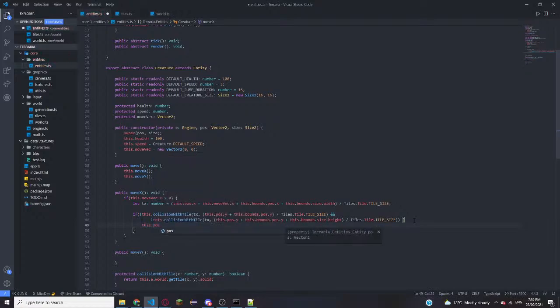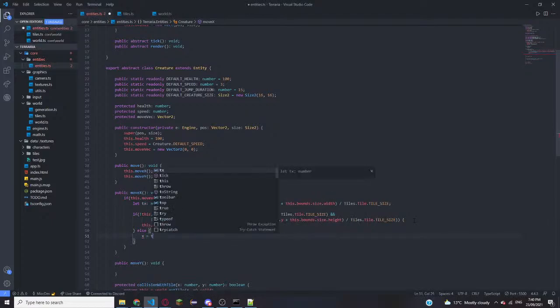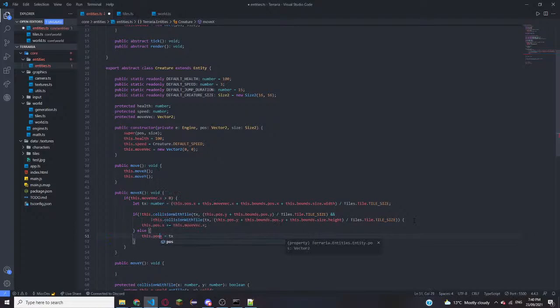And we'll just say this dot pos dot x plus equals this dot move vec dot x. Otherwise we'll set x equal to the tx variable, or sorry, this dot pos dot x. We're going to set it to the tx variable times our tile size minus our bounds' pos x minus the size width minus 1. It's a long line of code.